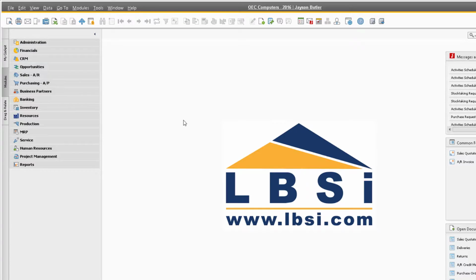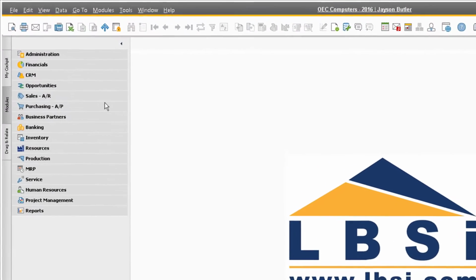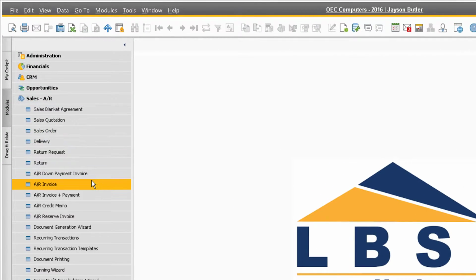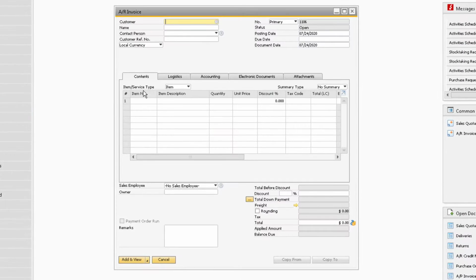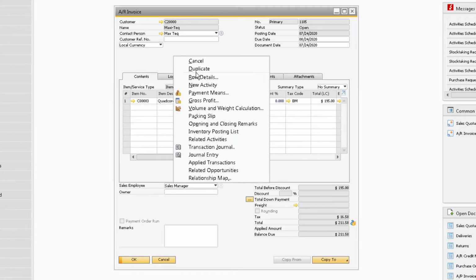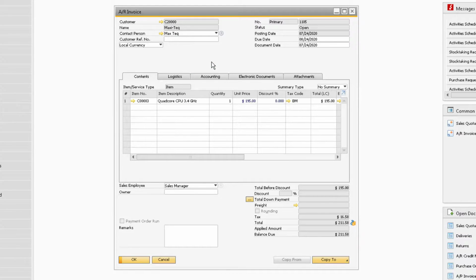For our first example, let's say an AR invoice was entered and the user forgot to add freight charges to it. Navigate to the invoice that needs to be canceled. And in this instance, we will use an AR invoice. On the invoice document, right-click on the form and click Cancel. This will display an AR invoice cancellation document, and this will keep the previous invoice while adding a cancellation document to go against the previous invoice.